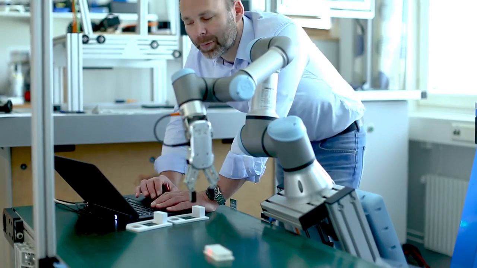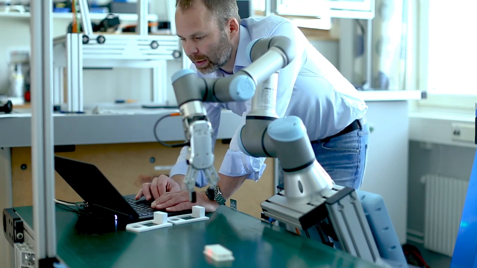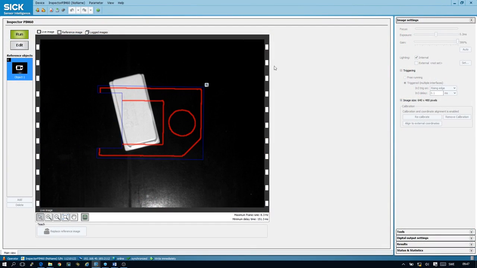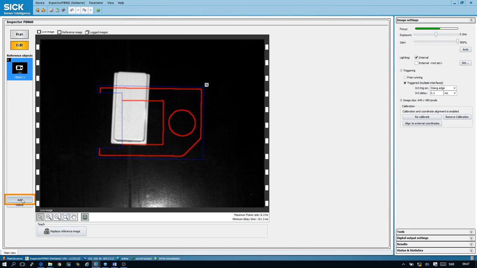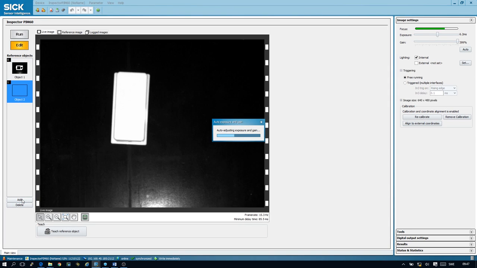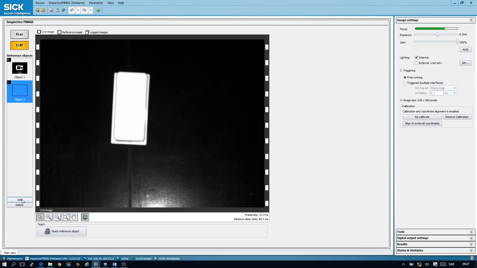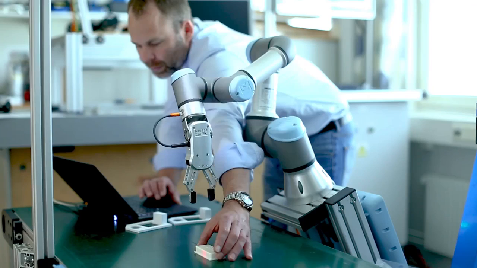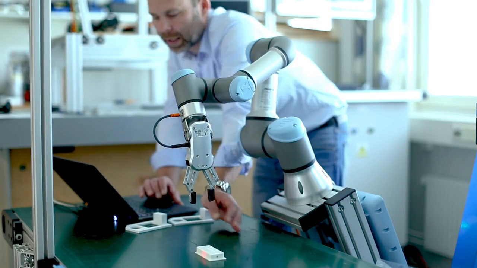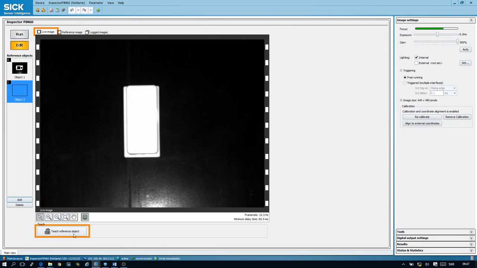We will start this tutorial by connecting to our SICK Inspector PIM60 from SOPAS and create a new reference object. Okay, so we're now connected to the inspector in SOPAS, and we can start by putting the inspector in edit mode. We then add a new reference object. Next thing is to teach this new reference object, and we place it in front of the camera and press the Teach Reference Object button.